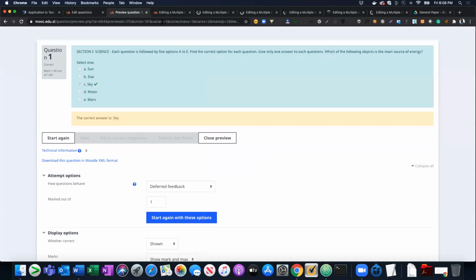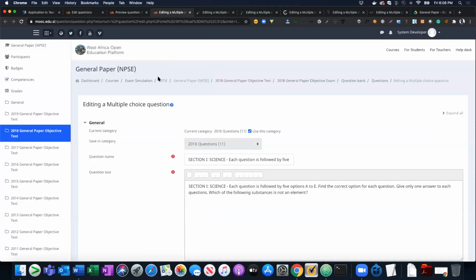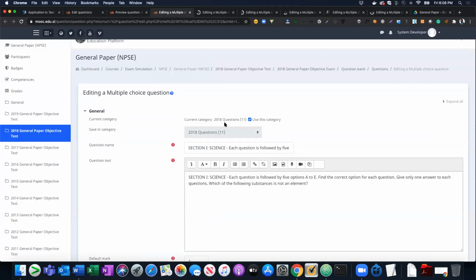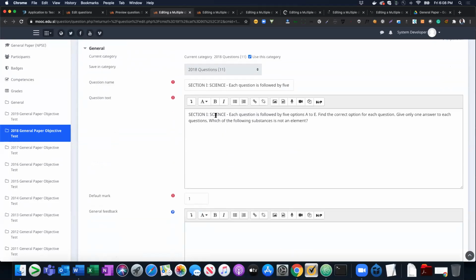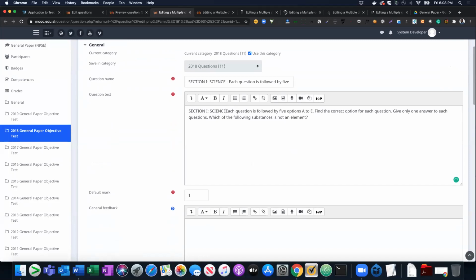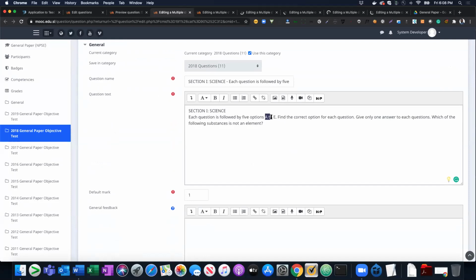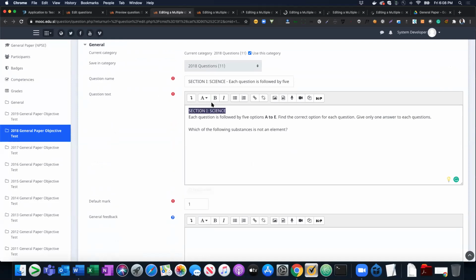So let me open this first one that I'm editing right here. So here is the question, right? This is the screen to edit the question in the system. So here I have section 1, science, okay? I'm going to keep that section 1 science like that, and I'm going to press enter. Each question is followed by A to E. I'm going to bold that. Find the correct answer for each one. Give only one answer, that's fine. That's all the instruction.